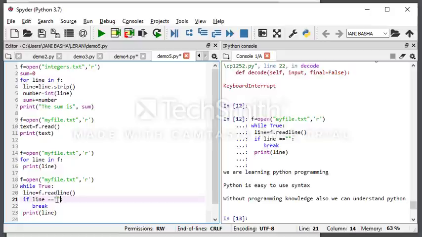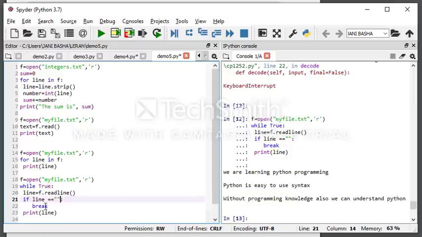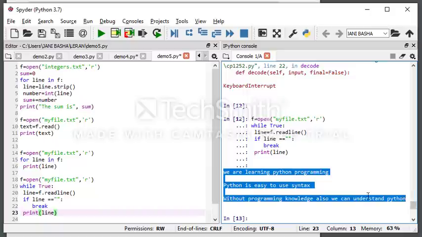Okay, if there is nothing more to read, it will go on reading all the contents. But at the last line, after reading this third line, it will come into the fourth line. The fourth line contains nothing, there are only spaces here, so there is nothing to read here. So at that time it will break. After that it will simply print the line. We are writing a print line statement, so obviously we are printing the contents.